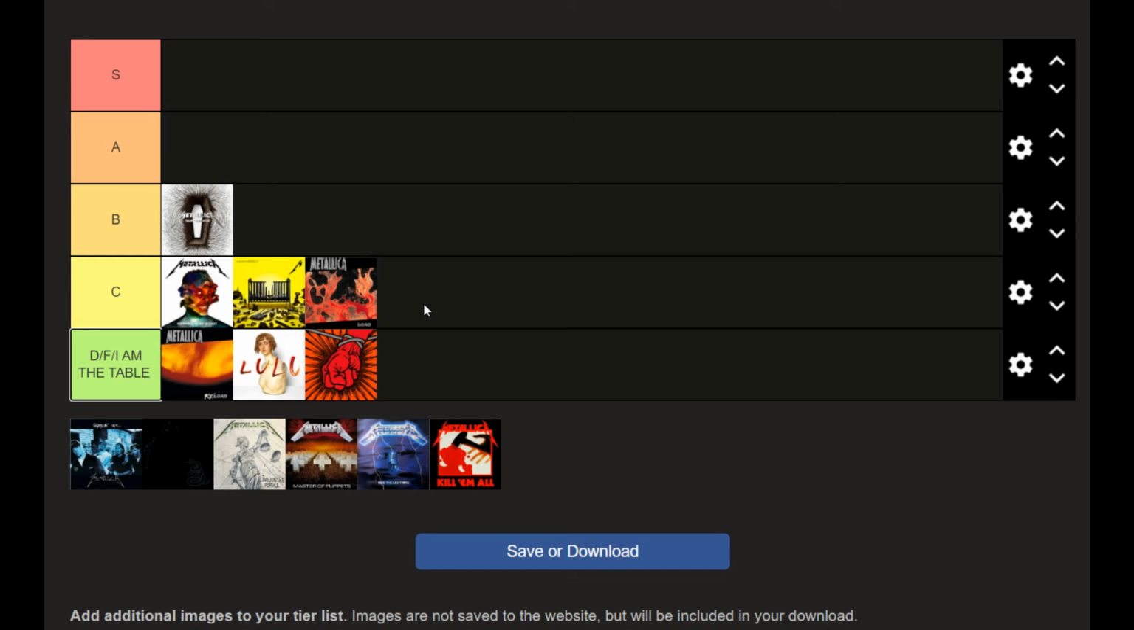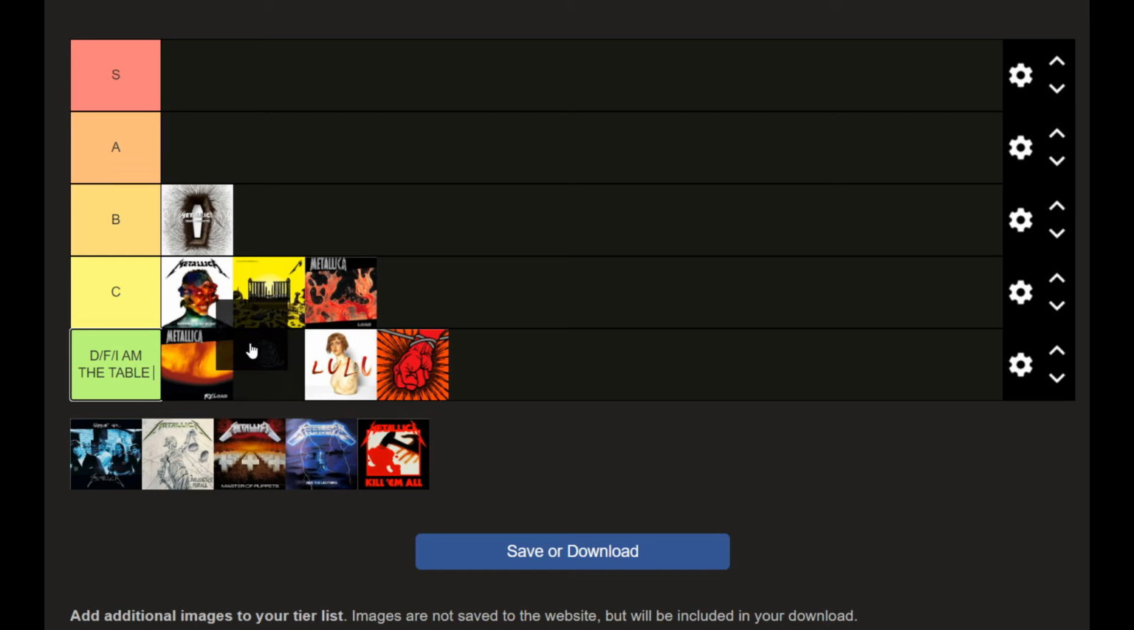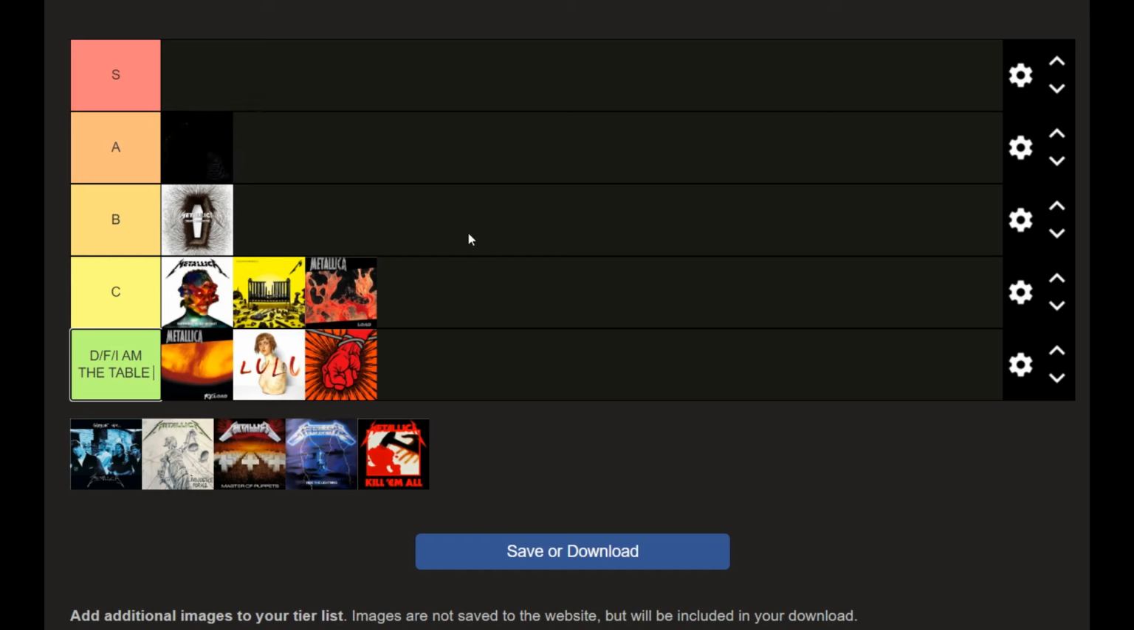But that's okay, because we're finally going to start talking about the first five Metallica albums, and this is where I'm reminded of, oh yeah, this band kicks ass. And coming up first is the Black Album, Metallica, and boom, A tier.